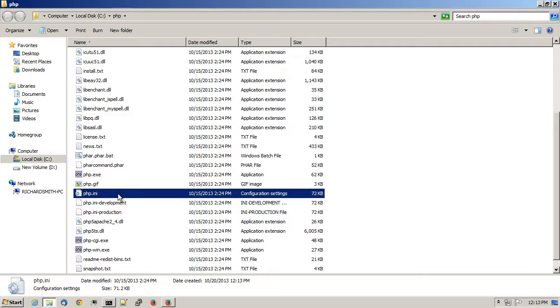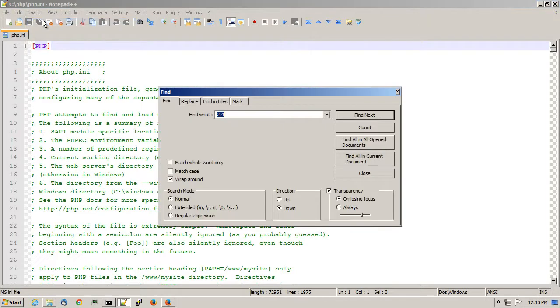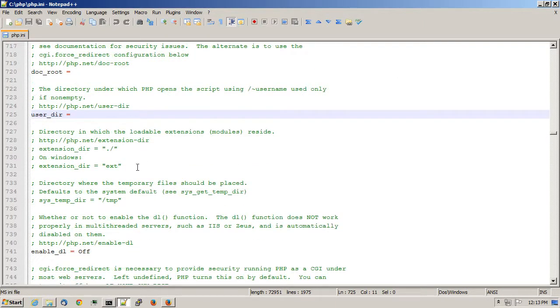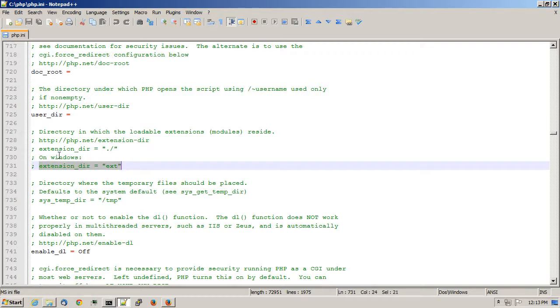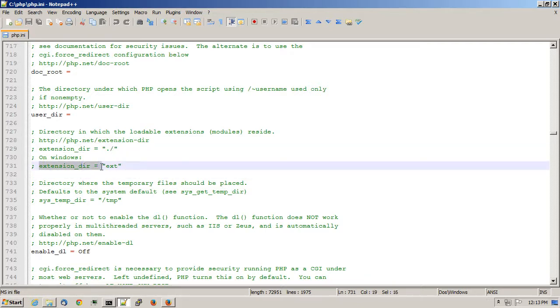Open up php.ini in your favorite text editor. Search for the word _dir and click on find. And just below the user_dir section is an extension_dir directive. They have one for Unix and another one for Windows. On the one that says on Windows, I'll locate the line where it says extension_dir equals "ext", and I'll remove the semicolon at the beginning, which essentially uncomments that line and makes that statement active.